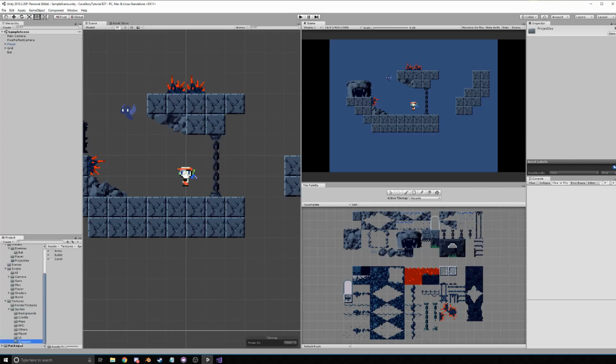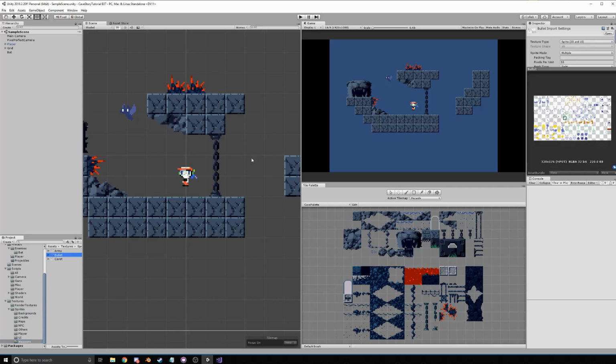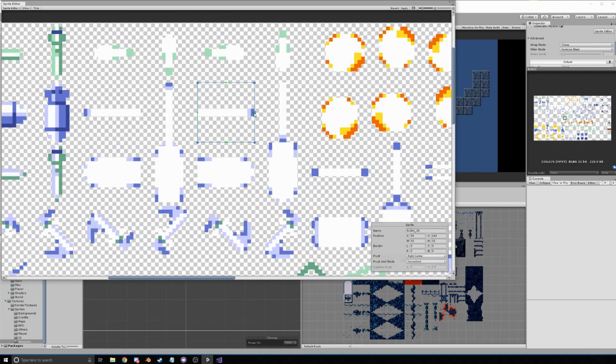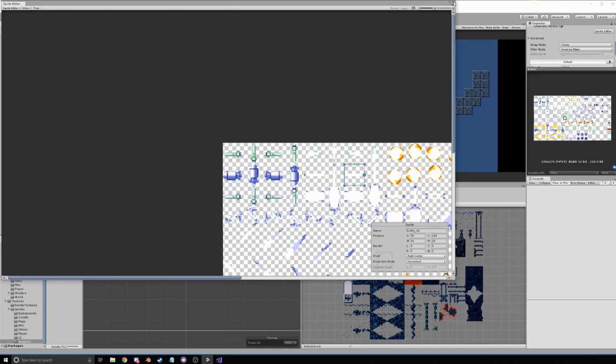So we're going to want to go down to weapons, go to bullet, and open it up under the sprite editor. We're going to want to use the left facing one because the default for the gun is left facing. And make sure that the pivot is right center. There we go. So then when it spawns, it's going to spawn right there. Make sure to hit apply. We'll close it out.